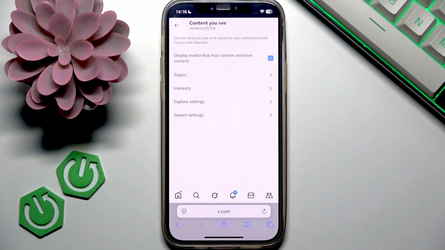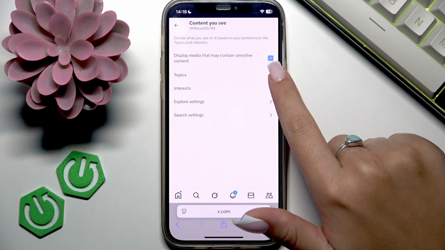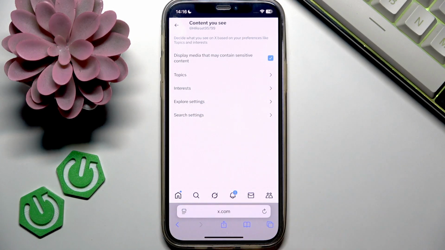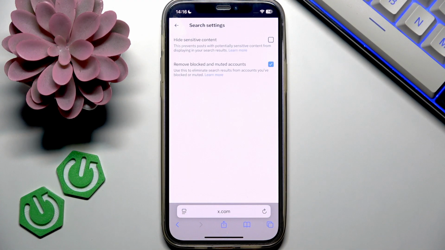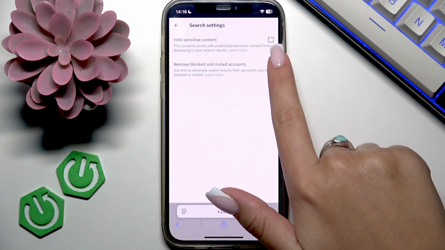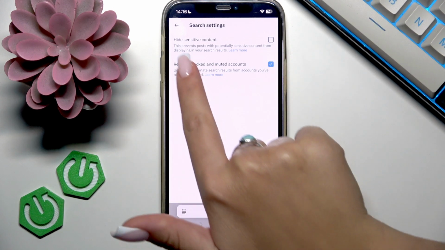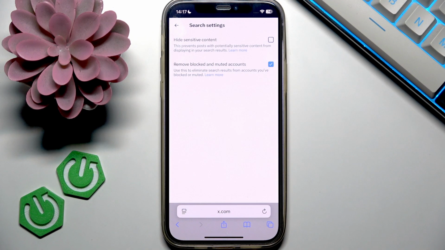So if you want to get rid of sensitive content warning, then you want to make sure that your tick right here next to this line is put in this checkbox, and that way you will see sensitive content in your X feed. And additionally, if you want to see sensitive content in your searching results when you search for something on X, then go to search settings right here and make sure that you do not have your tick put in this checkbox next to hide sensitive content line.